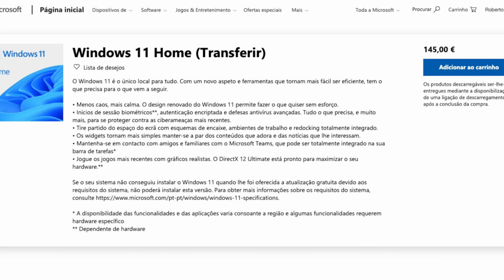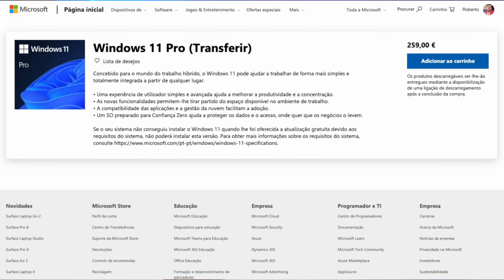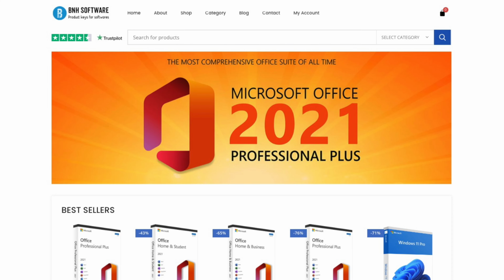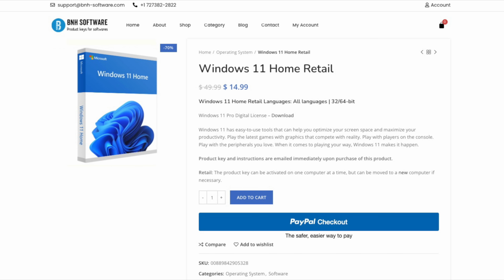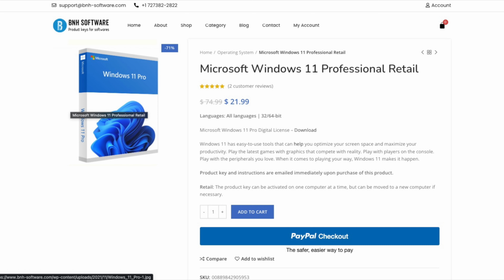So in conclusion, my opinion is that for most people like me, and probably you, Windows 11 Home Edition will be the best choice. Regardless of the licenses, if you get them from Microsoft at $145 for the Home Edition or $259 for the Pro Edition, or if you want to save some money and go to B&H Software, for example, and get the Home Edition for $15 and the Pro Edition for $22 or $23, I will leave a link down below so that you can check it out, and you will have to do the calculations for yourself.